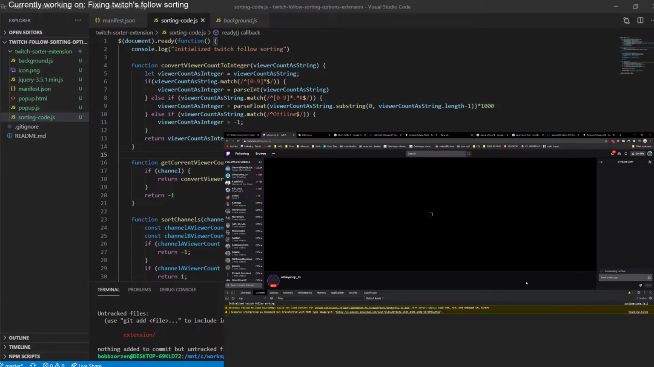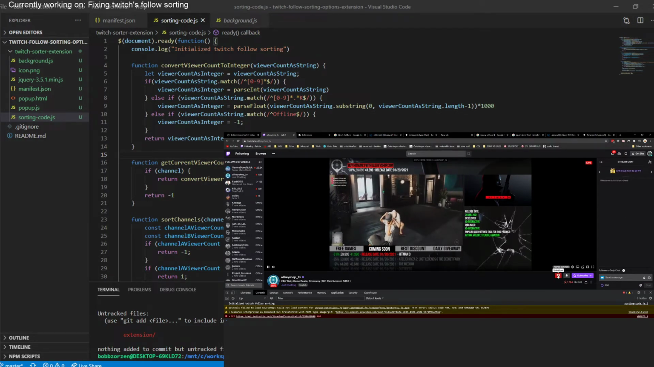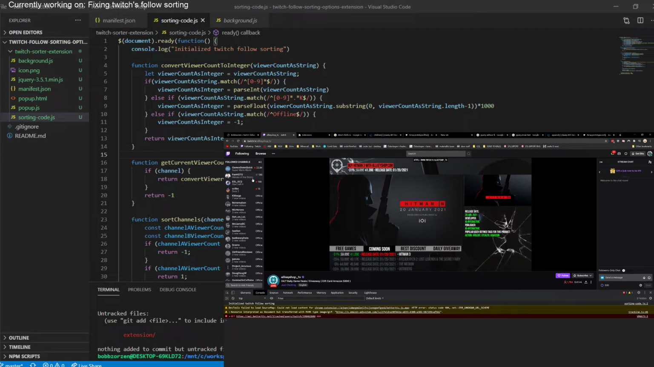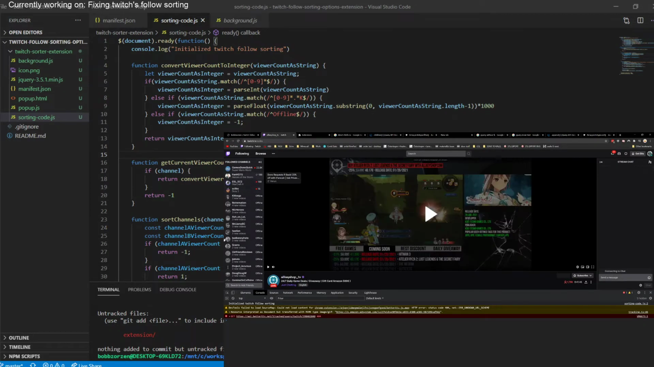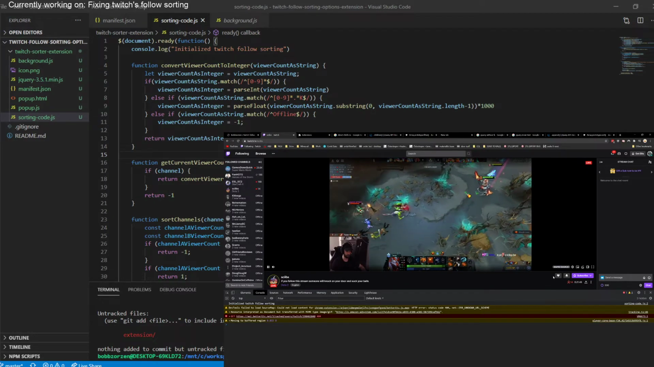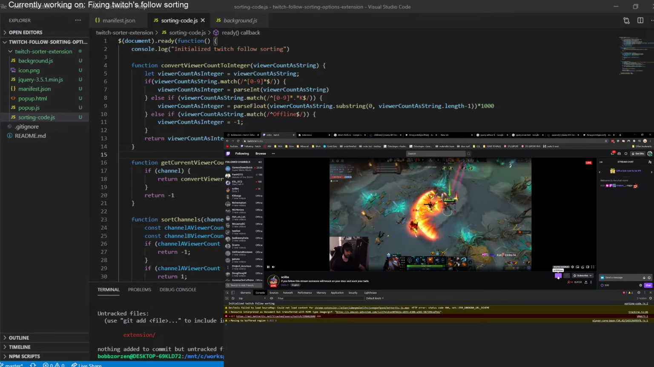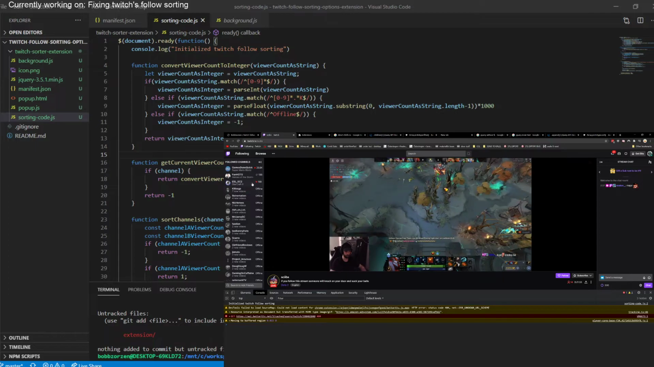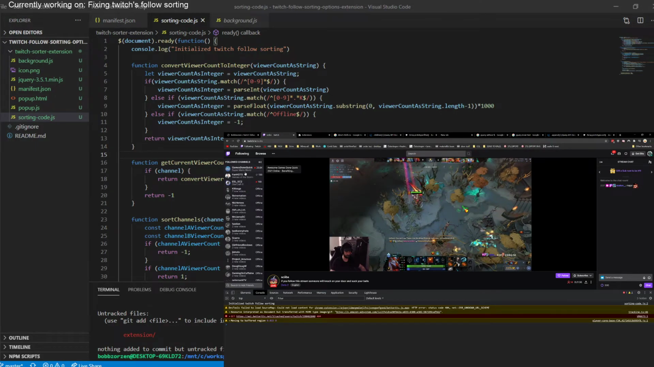So if I unfollow this person, they get automatically removed and they won't be sorted again. And the same with this thing. If I unfollow that. Nice.